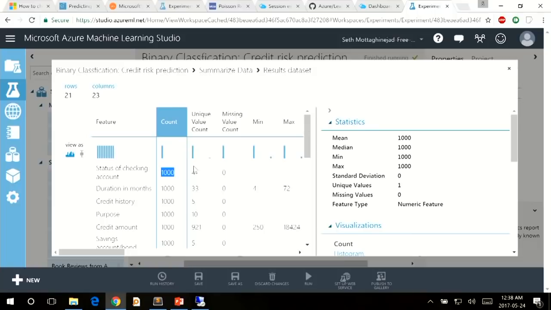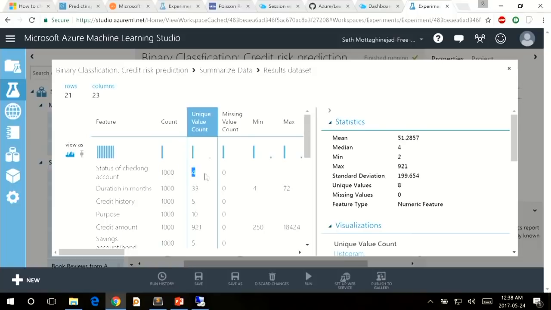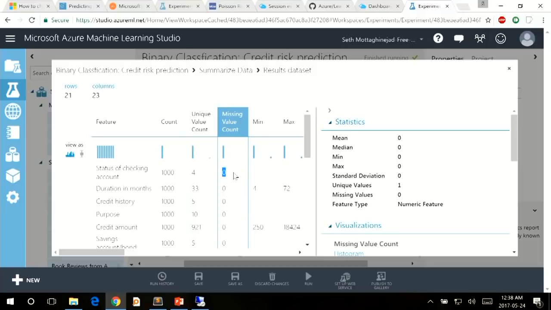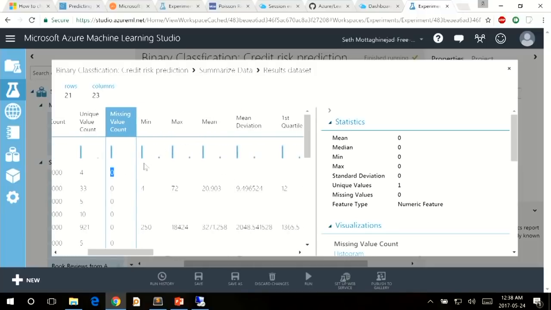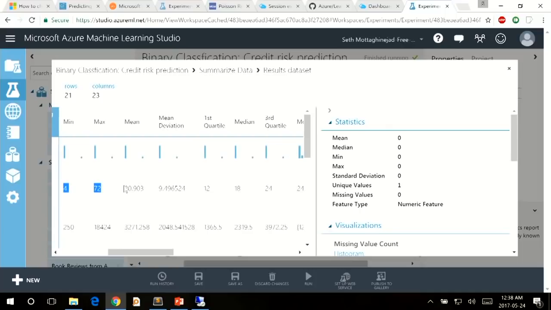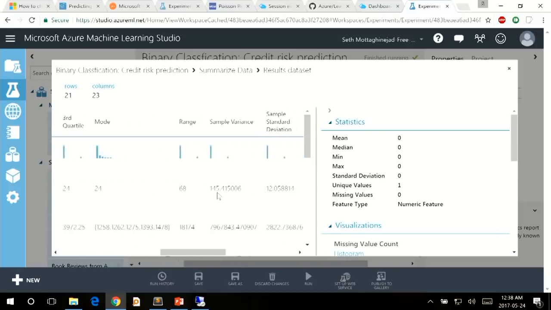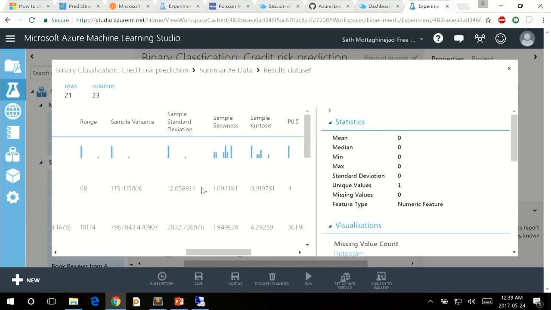I can see the count, I can see the number of unique values, I can see if there are any missing values in the data. For when the data is numeric, I can see minimums and maximums. When it's not numeric, that's not relevant. Same thing with averages, mean deviation, first quartile, median, third quartile, and so on. So these are all statistical summaries that are relevant to numeric data only.